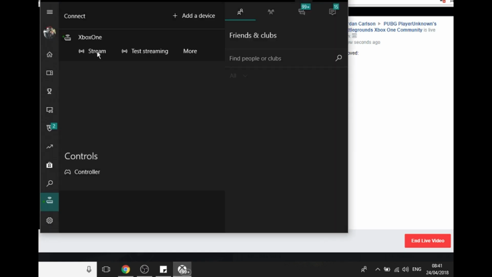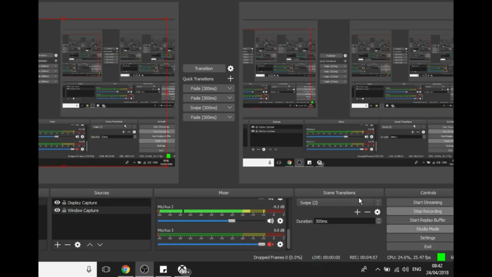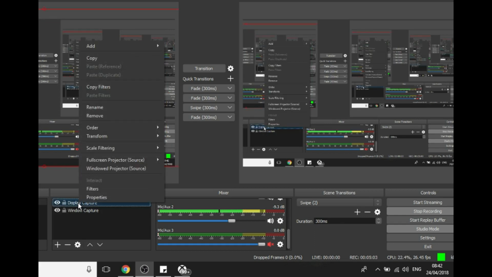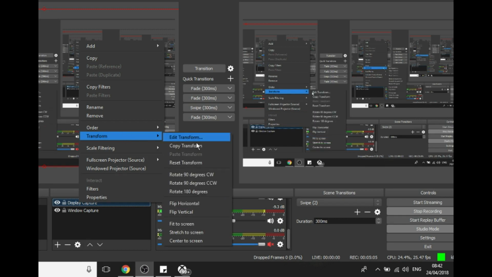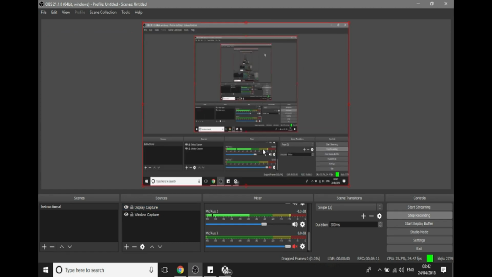And then once you go live, all you have to do is stream your Xbox application, and then it will show you the screen of your Xbox that you're playing. One thing that I failed to mention earlier is that whenever you have your display capture, you want to right click that and then transform and then stretch to screen. So now, as you can see on my right side here, my entire screen is being recorded and streamed. So that's what we need.